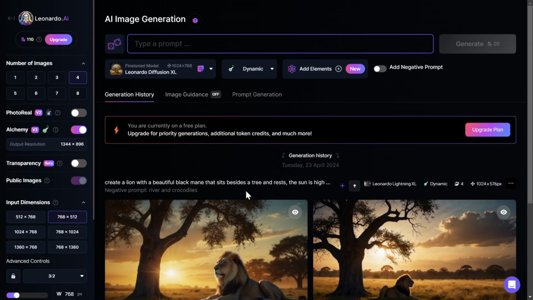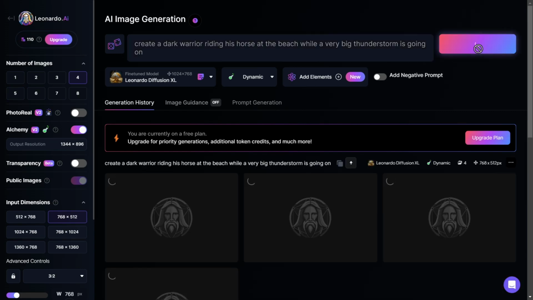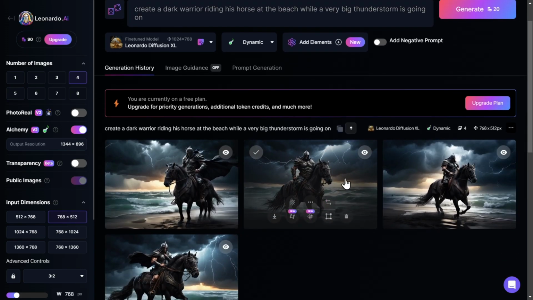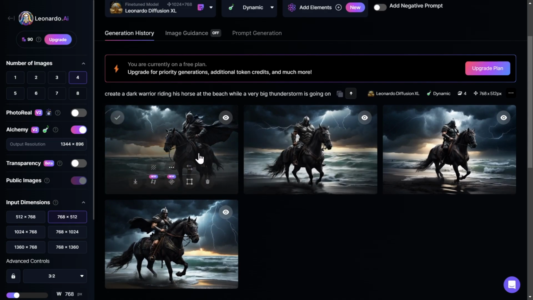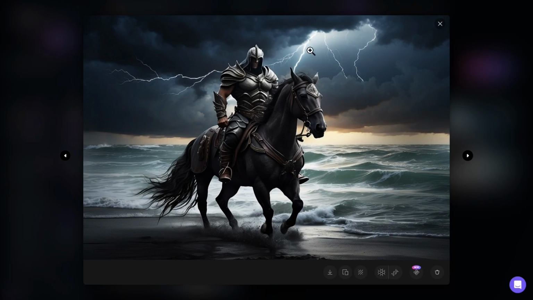For example, let's say I come to the prompt bar and type, "Create a dark knight riding his horse at the beach while a very big rainstorm is going on." And I click on Generate. As you can see, the focus of the generations is mainly on the dark knight and his horse, and the big storm comes secondary in the background. Especially when we open the images, we can see the warrior with his horse being the focus of the image and the storm just simply being visible in the background without much emphasis. The same thing happens in this image as well.